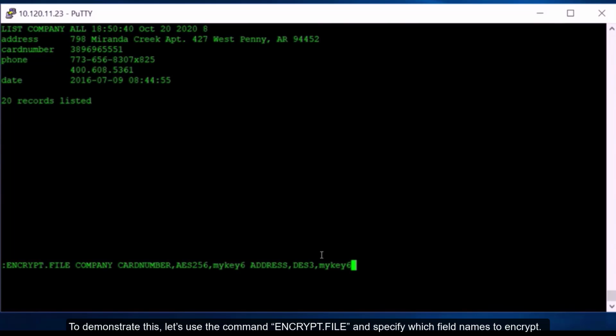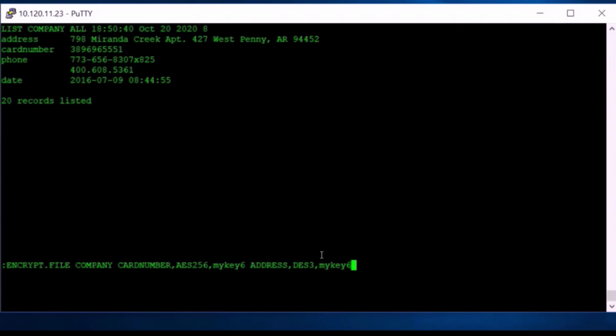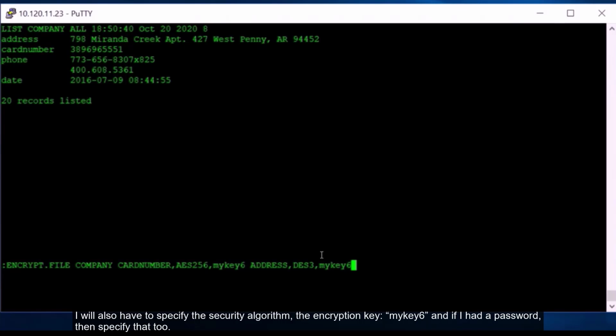To demonstrate this, let's use the command ENCRYPT.FILE and specify which field names to encrypt. I will also have to specify the security algorithm, the encryption key, myKey6, and if I had a password, then I specified that too. The encryption key myKey6 is the one that I already created, and it has no password, so we don't need to specify the password.